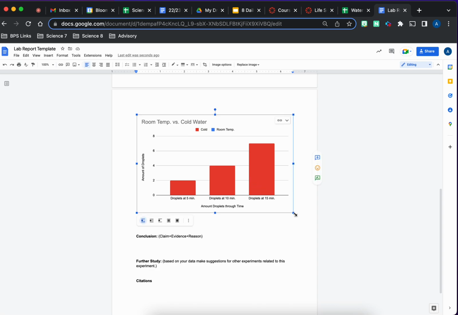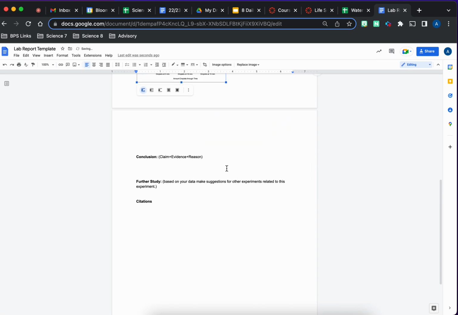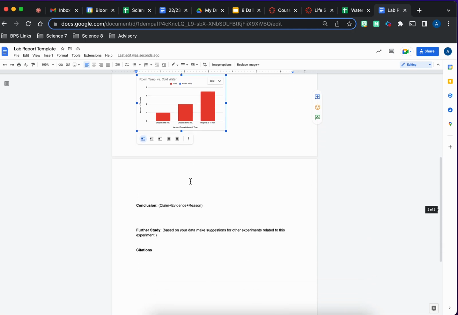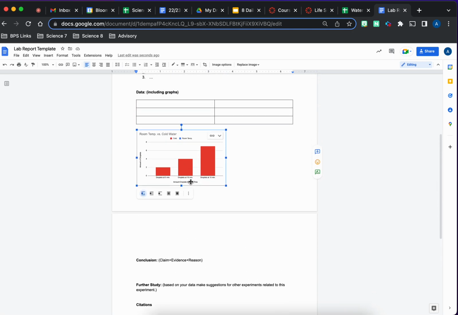Bada bing, bada boom. And then you can just click on it. You can make it smaller if you want so that the formatting's a little better. Oh my gosh, this looks like a totally awesome lab report. Okay? So that's how you make a bar chart or any kind of chart in Google Spreadsheets.